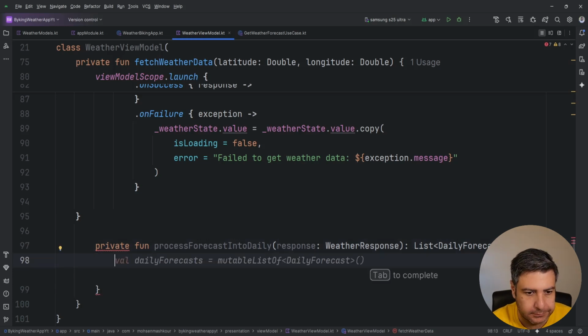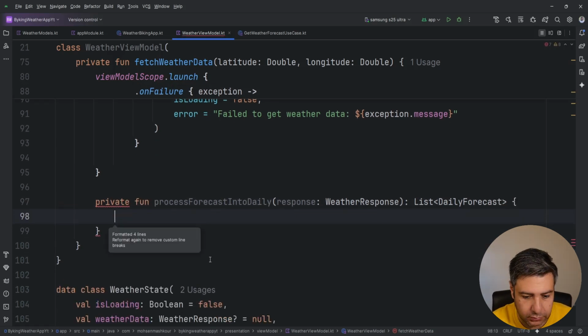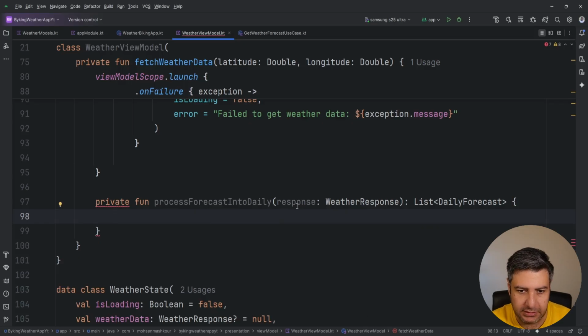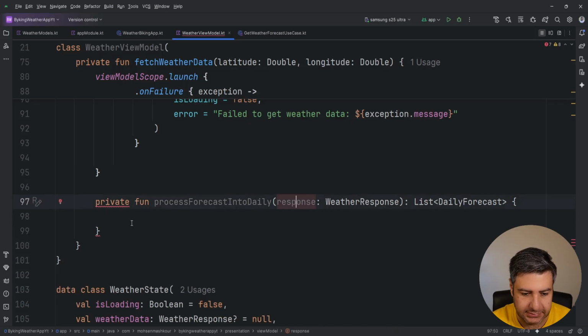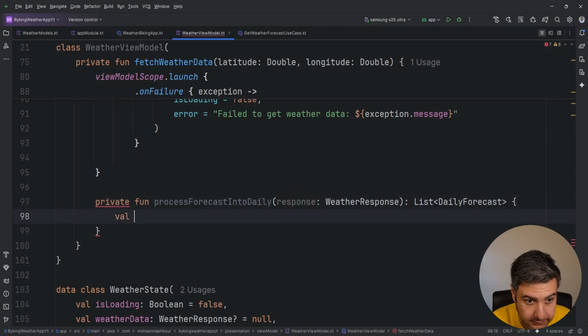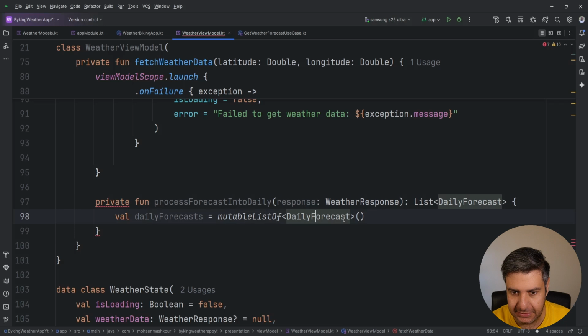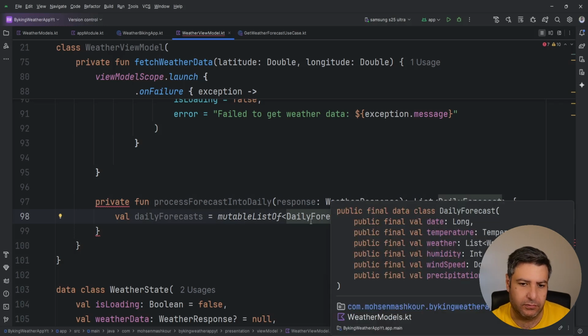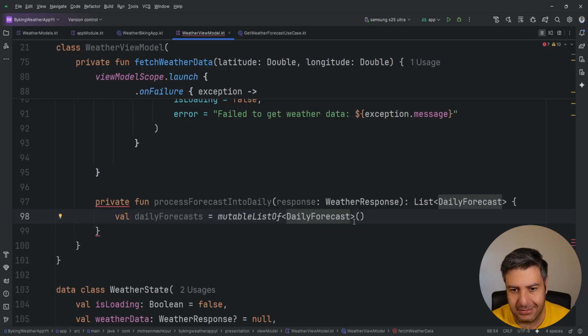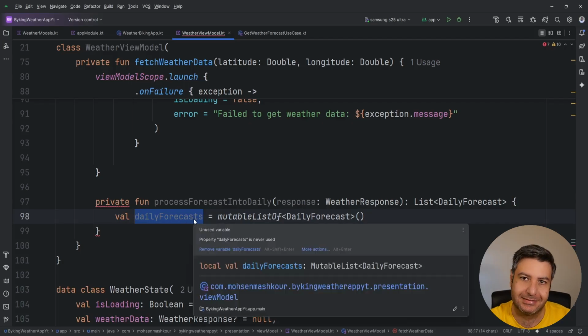Here we need to do our process. First, the response will be passed to this class. Then we need to create a variable. Let's call it daily forecast, mutable state of daily forecast. It will be a list out of these single days. So we are going to have either 5 or 6 days. Each day is a daily forecast, and the summation of all of them will be daily forecasts. Okay.